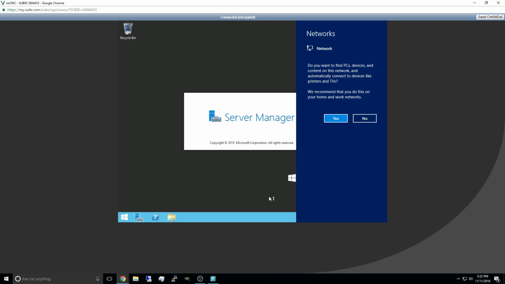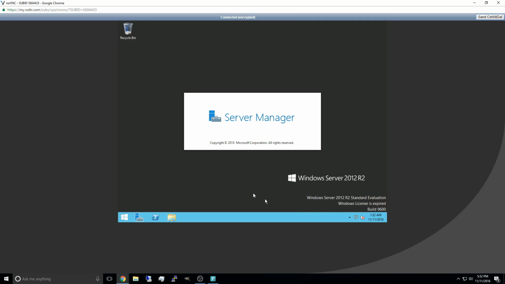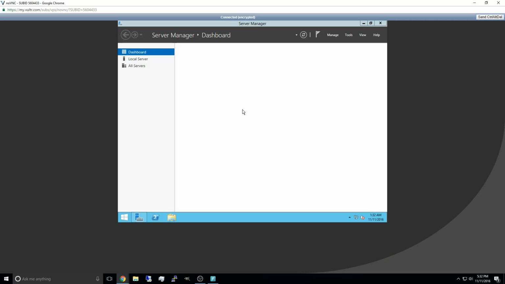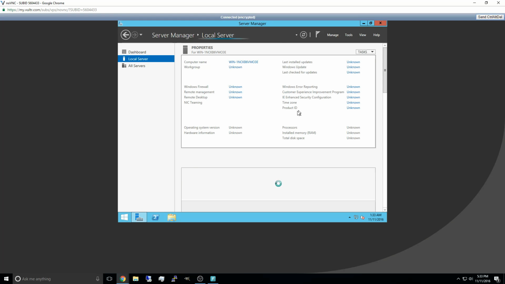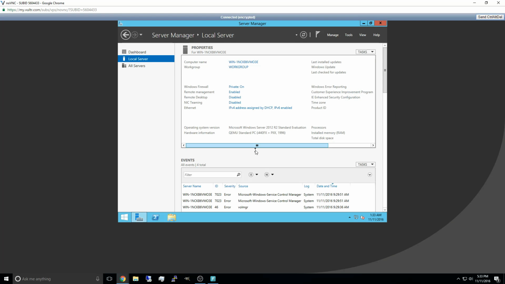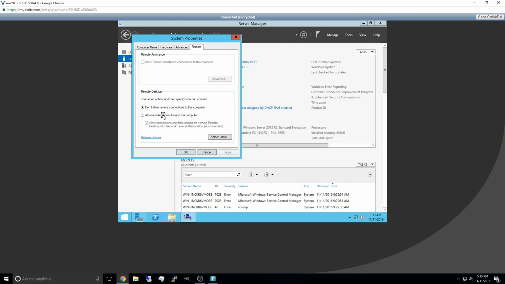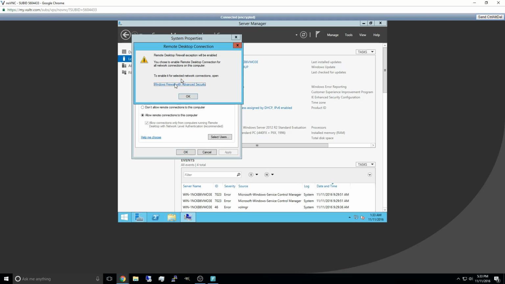Now you just want to click yes. And then a server manager will open up. It takes some time to load. Once it has successfully opened, just want to click configure this local server. And what you're going to do is click on remote desktop, allow remote connections to this computer, and click Windows Firewall with Advanced Security.